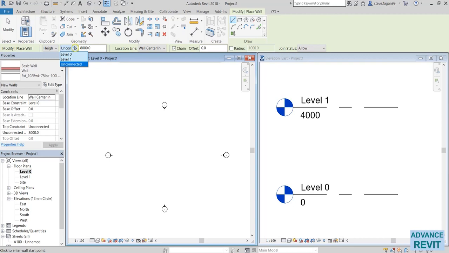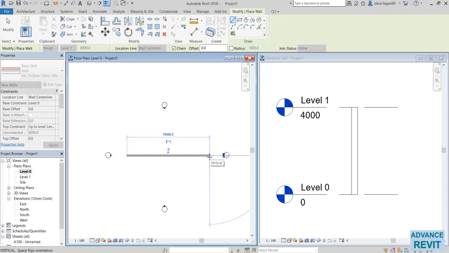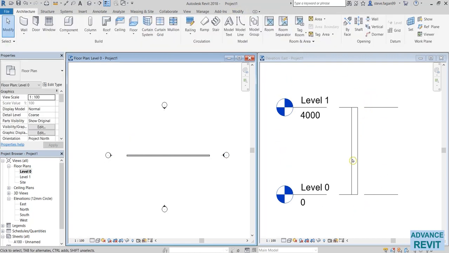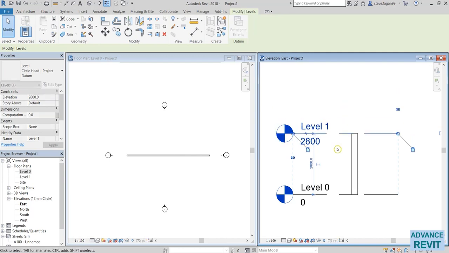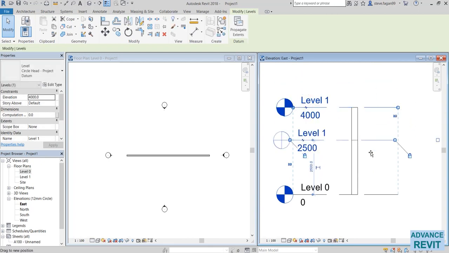We'll then select the next option, which is where we want to constrain it to. So we're currently on level 0, so our next level is level 1. So if we constrain it to level 1 and draw our wall, there you'll see on the right hand side in our east elevation, our wall's base constraint is level 0 and its top constraint is level 1. When we constrain this wall, if I go to my east elevation and select my level, and if I change the level, the wall, because it's been constrained to that level, it will move with the level.